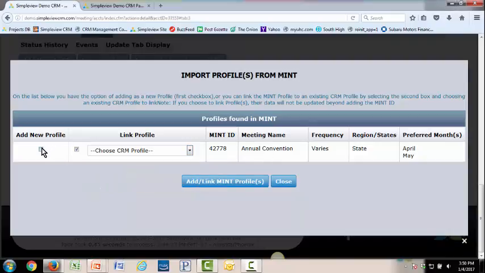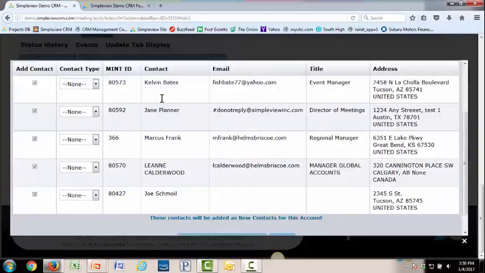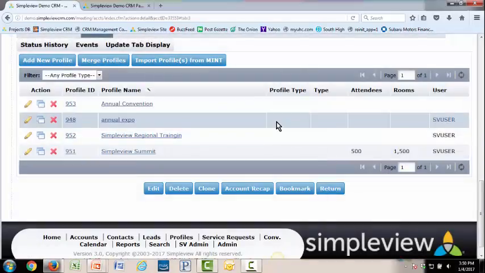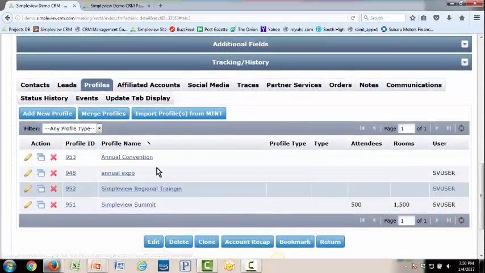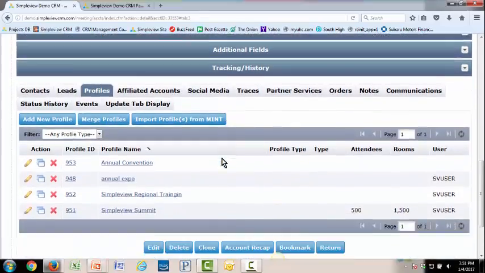In this case, I'm going to add this as a new profile. So I check to add as a new profile, hit Add Link Mint Profiles. Then it's also here giving me an indication that I have some additional contacts from Mint that I can import, so I'll go ahead and do that as well. And then as the system adds that profile, now I can see my annual convention here in my CRM system. So I have that data.